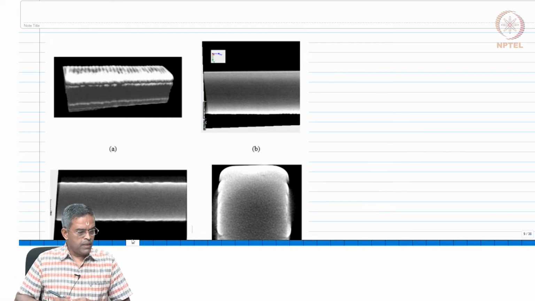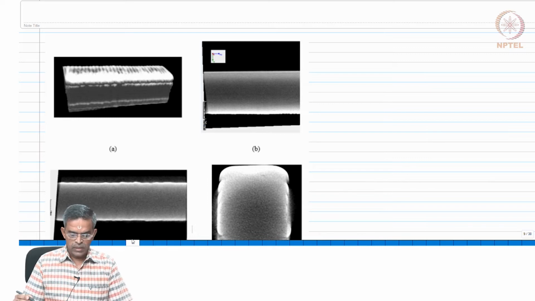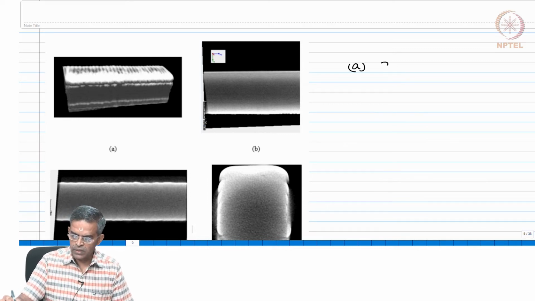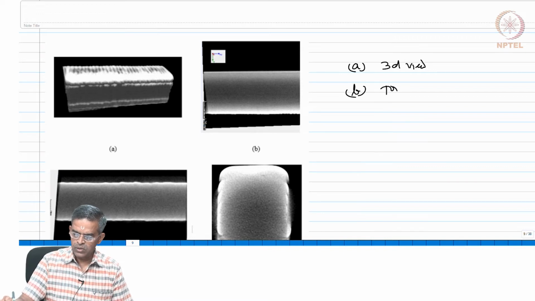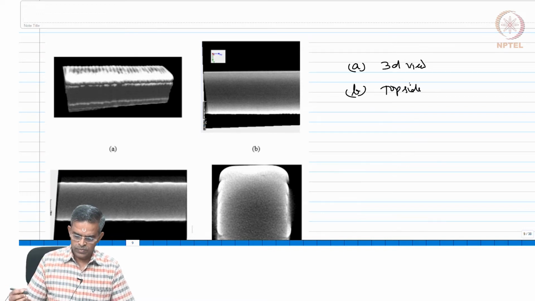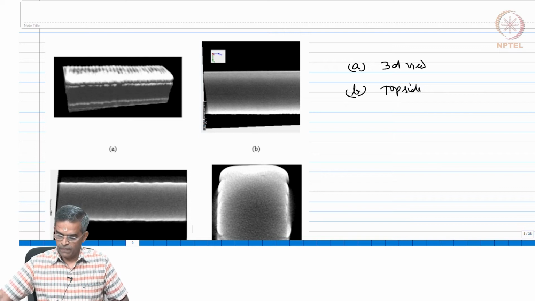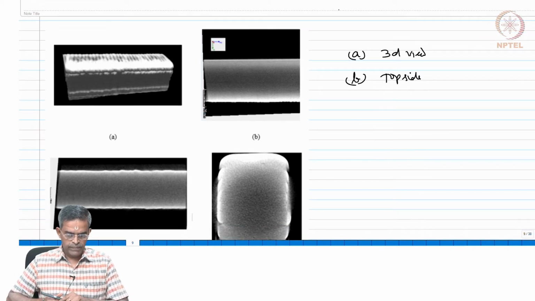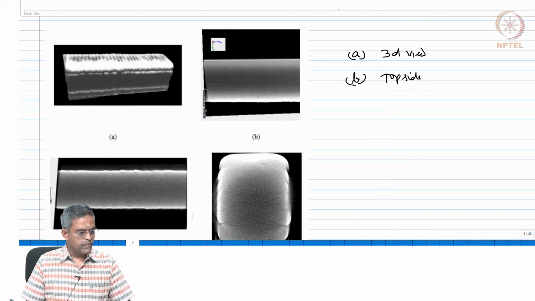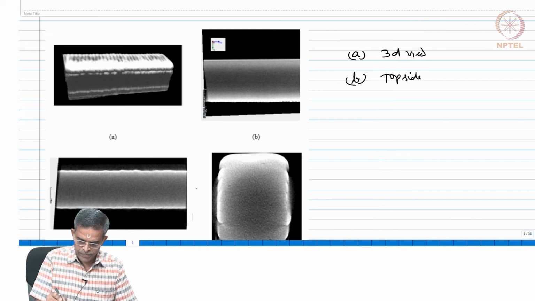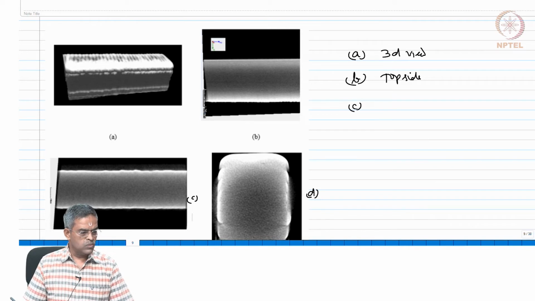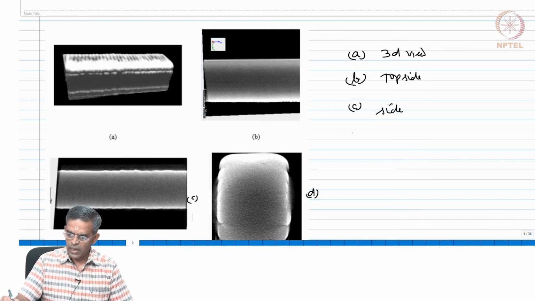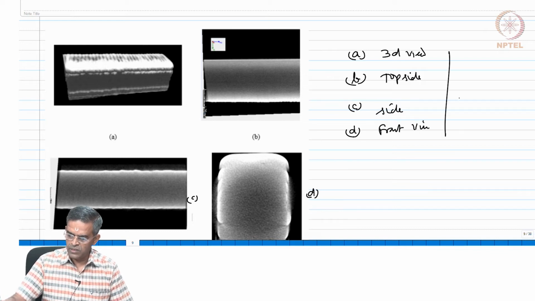A and B: A shows the 3-dimensional view, B shows the top side view, and of course this is C and this is D. C refers to the side view and D refers to the front view of the FGM build.